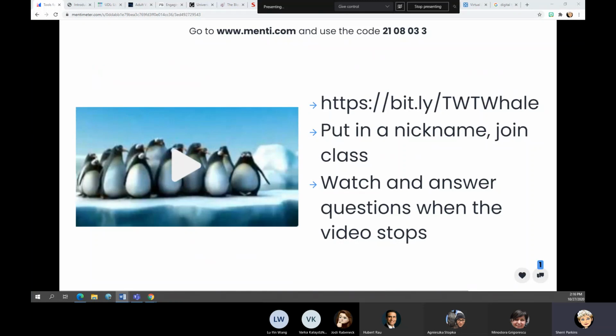And it's representing content, but it's also doing something else. You're not going to be able to proceed until you actually answer some questions. So if you click on that link that's in the chat, your nickname can be anything, and then just say join class, and then watch and answer the videos. And the video is going to stop. You're not going to be able to play forward unless you answer the questions. So I'll give you a minute to do that.